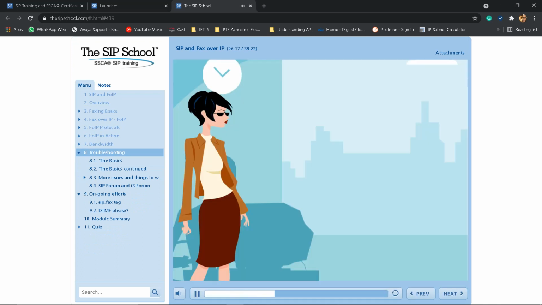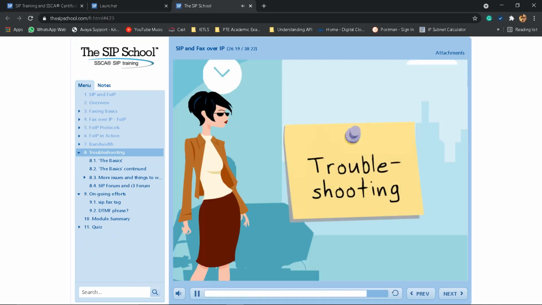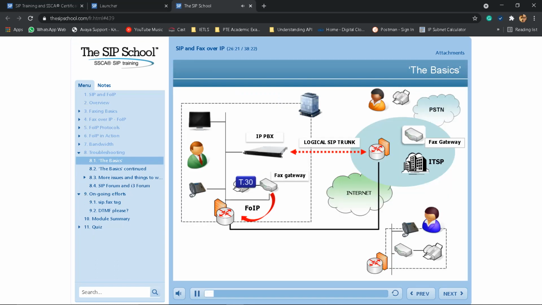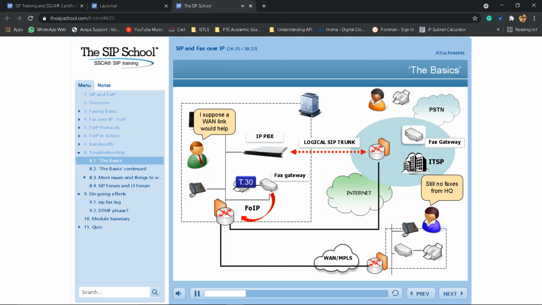Now let's have a look at how to start troubleshooting issues with fax over IP. Let's start with the basics. First of all, draw a topology of your network and be amazed if there is a gap. Next, if a fax to one location doesn't work, try sending to another. This will at least prove your fax machine is working okay.